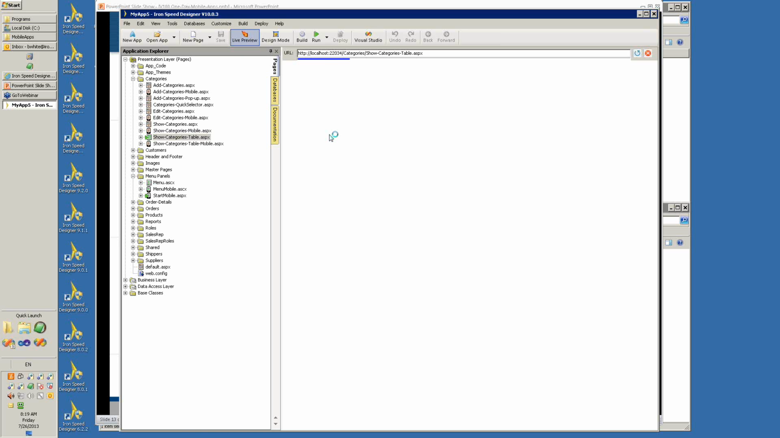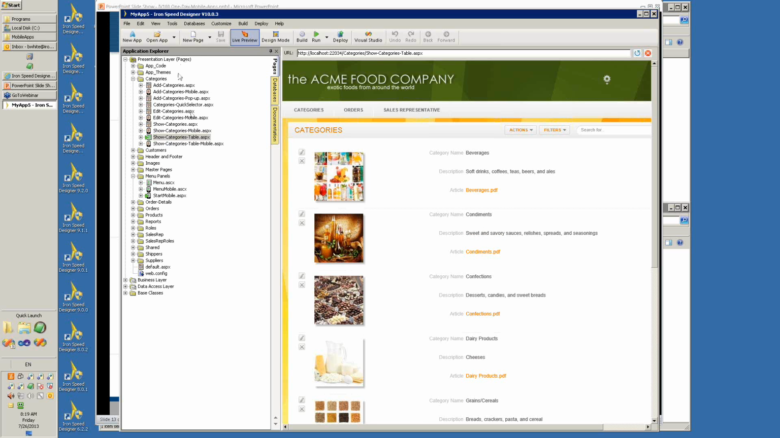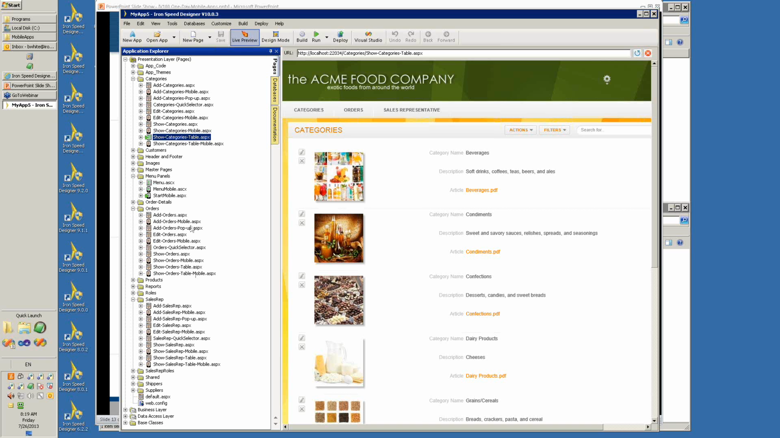You'll notice as it's building, first it builds the code behind pages. We'll be focusing a lot on the Application Explorer, where you see what's been built. It shows you the folder for every table, and in that folder, the different pages that were created. We get the customers, and we get the orders, we get our orders pages, and we get our sales rep pages. Now, there are a lot of other folders there, and we'll talk about them as we go through our application.